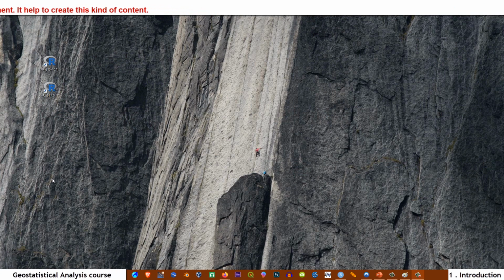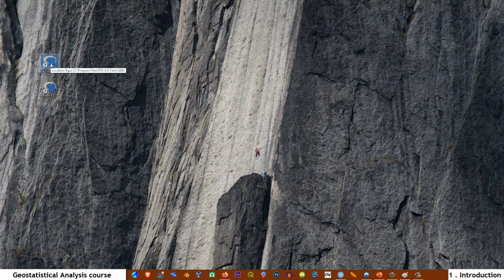After finishing the installation, you are going to get a couple of icons. The first one is for the version of 32 bits, and the second one is for the version of 64 bits. Now, R is already in your computer and you can use it. But as you can see, this interface is not really good and it's not really friendly. That's the reason why we are going to install now RStudio.